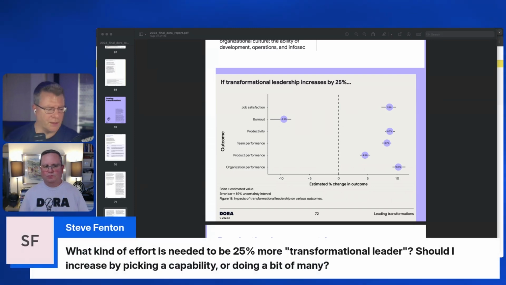It's a good question here from Steve who asks, what kind of effort is needed to be 25% more, quote unquote, transformational leader? Should I increase by picking a capability or doing a bit of many? Yeah, it's a good question. And it really kind of depends on you as a leader.